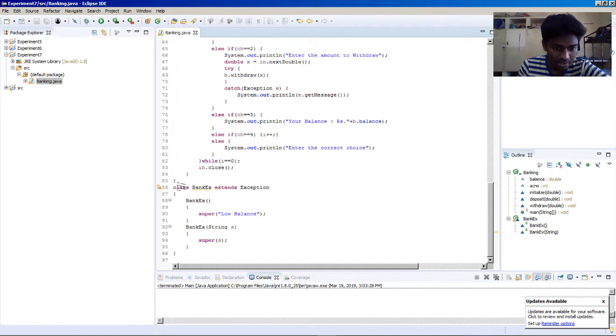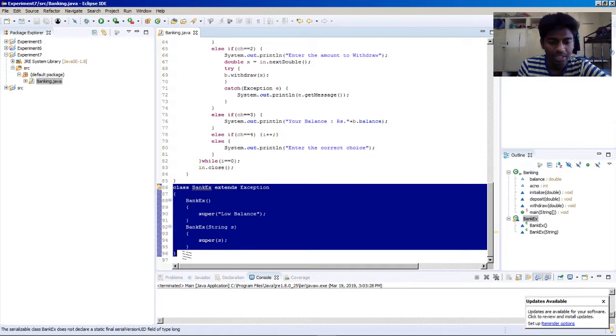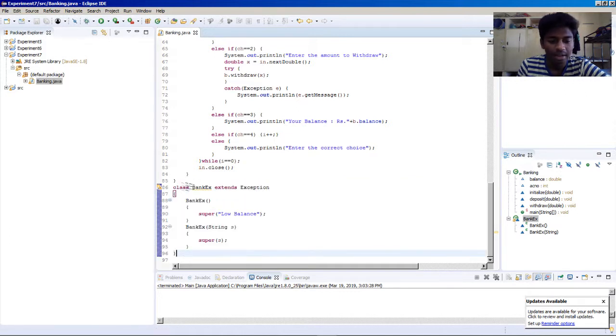So this is the syntax to create our own exception, that is a custom exception class. The exception name extends Exception. This is an already predefined class, so we are extending that exception. So this is a constructor. Then whatever we need to throw, we can give here. Let's see the output.